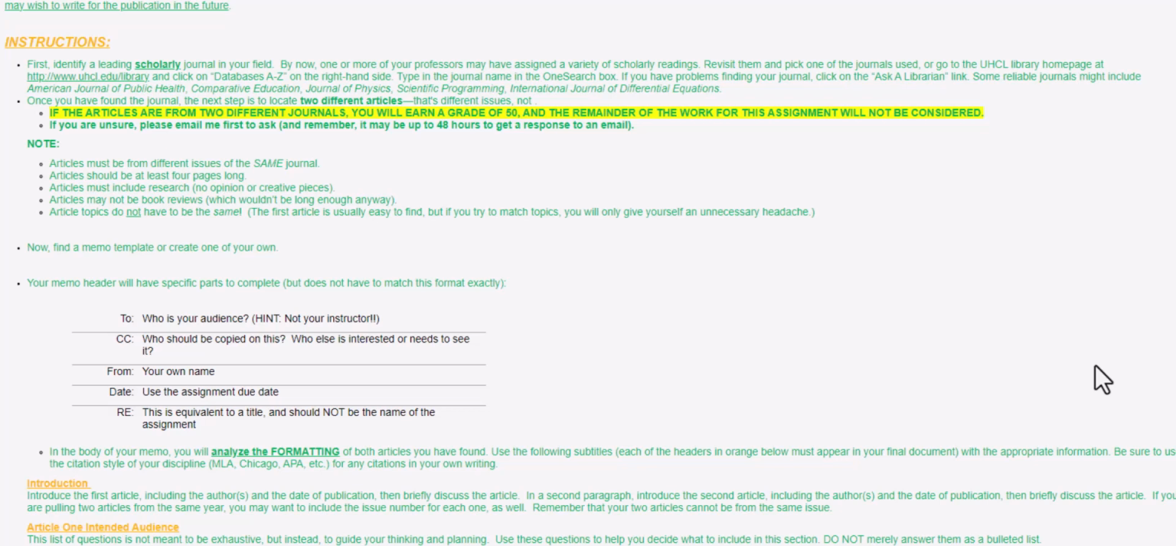The trick here, however, is that both of those articles need to come from the same journal, a different issue published in a different month, but the same journal. The easiest way to begin this is to start off with something that interests you. Find an article that has something to do with your degree plan or something that you're interested in, and pull that article from a scholarly journal. Let's say, for example, that you pull that from the Journal of Physics.